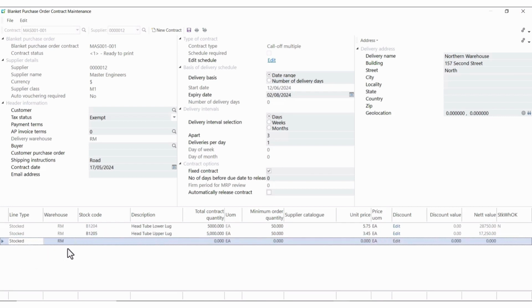And we're going to enter the third line item. So again, stocked warehouse RM, and we're going to enter the stock code 1206, and we're going to tap off. Again, it has populated on the screen, and we're going to tap off, and we're going to enter 5,000 here, and we're going to tap off again, and we're going to enter 50 on the minimum order quantity, and we're going to tap off, and again we're going to enter the unit price 3.745, and we're going to tap off, and we are now going to save.